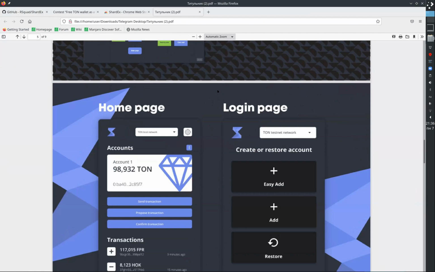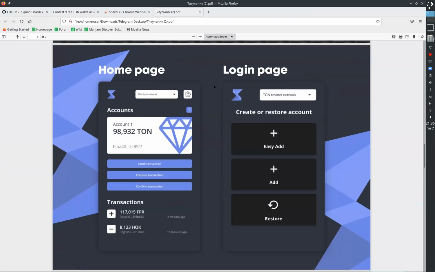About design, we developed a unique design. We haven't used any frameworks for it. This is our homepage, where on the left side you can change network and show settings. You can see your accounts, you can send a transaction, you can propose or submit a transaction, you can confirm transactions, and you see the transaction history.